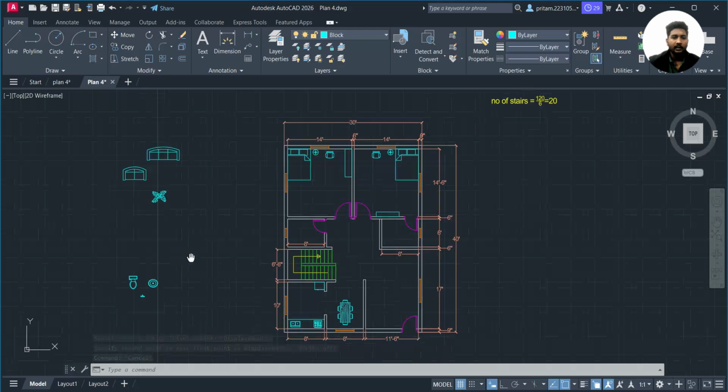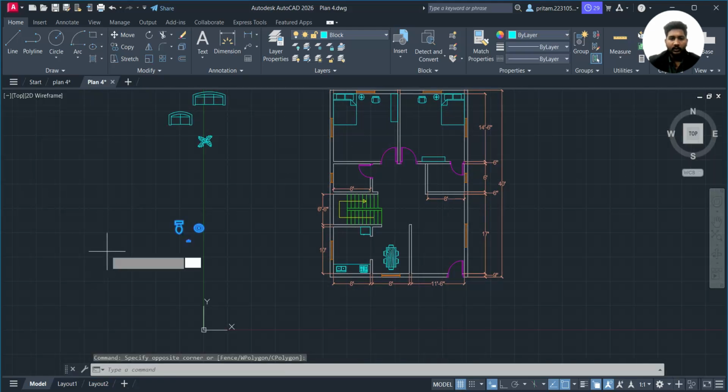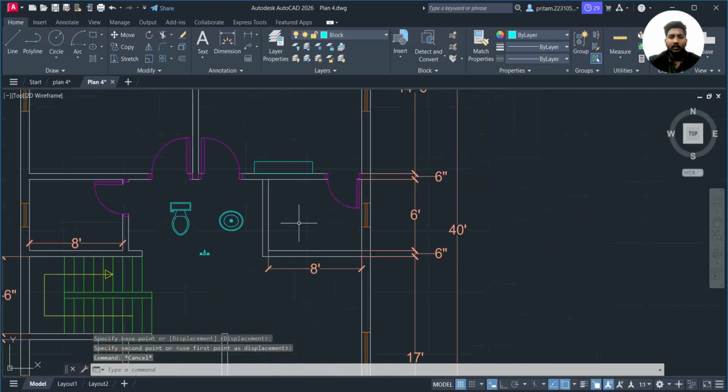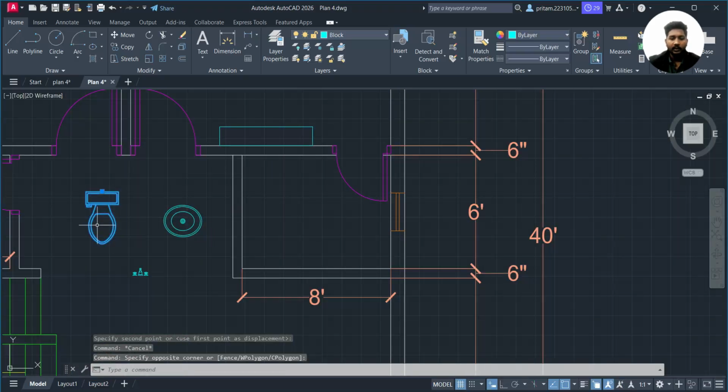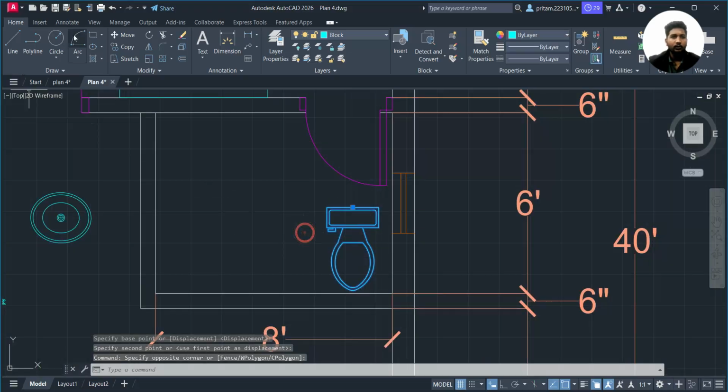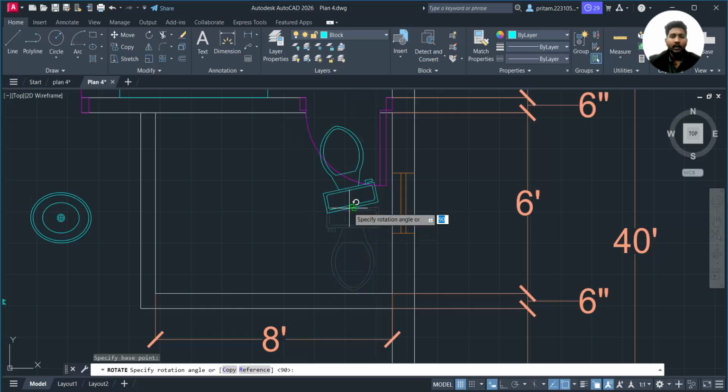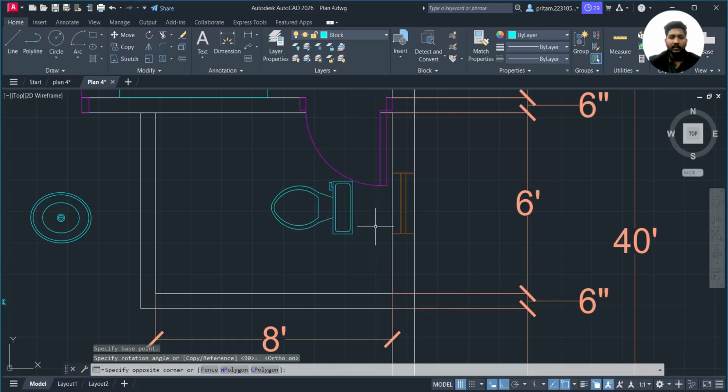Now we will be adding this toilet area. Just click on M and move it. You can see that it is the attached toilet, so we will be adding it here with M, enter, and place it here. Like this way we have to rotate it properly. First of all, choose this rotate icon here, or you can type RO, and once again with ortho, place it here like this way.